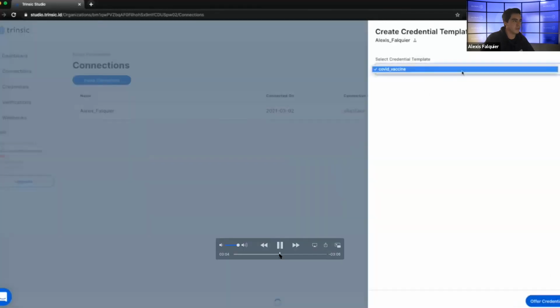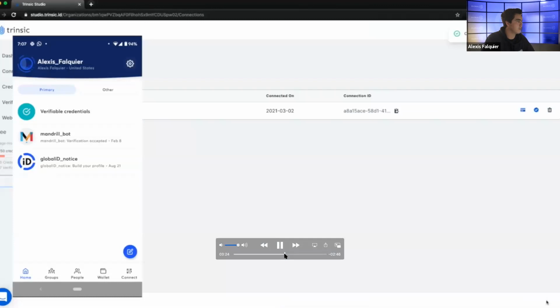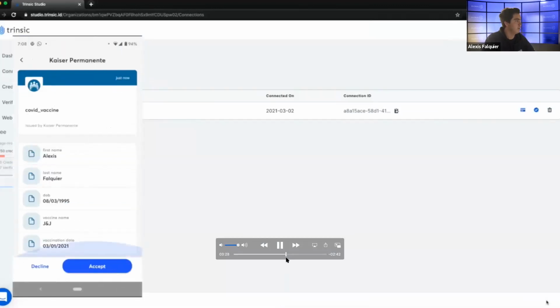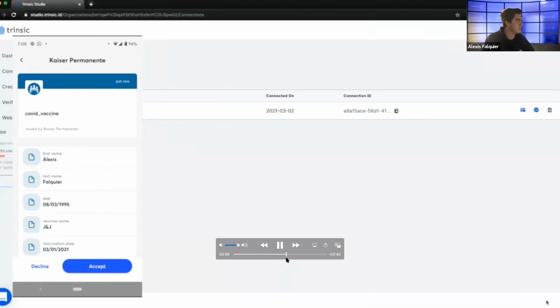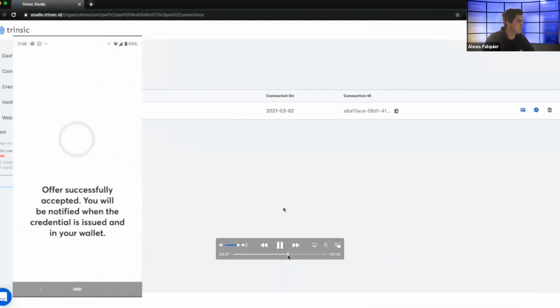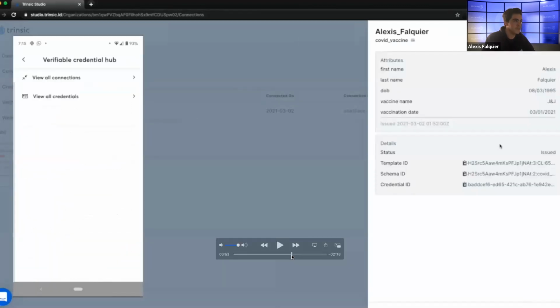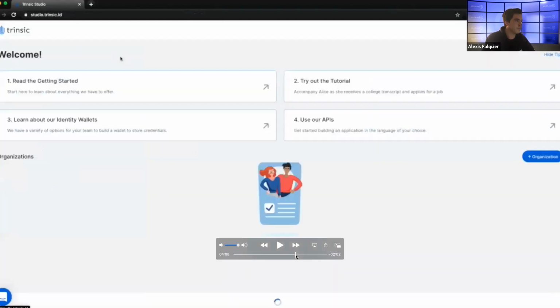So now we're going to offer the COVID vaccine credential, again, just a relevant use case in this day and age. And we're going to offer that. Get your credential offer, and you have your Kaiser Permanente credential in the GlobaliD app. Then it just gets issued. So there we go.